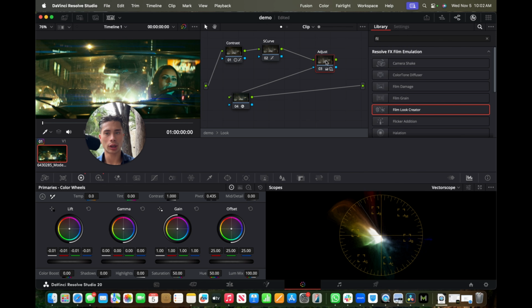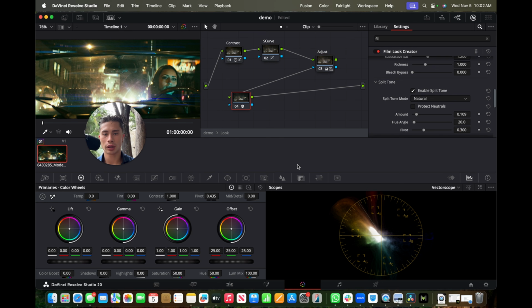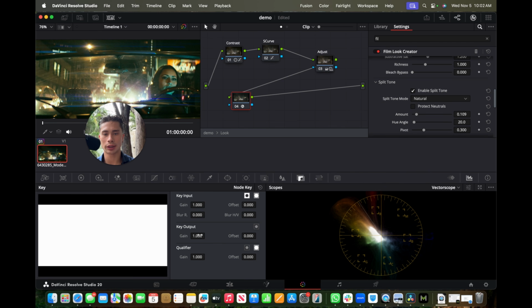And then I'm going to go back to my adjust node. And again, I'm going to input a little bit of magenta to balance that out. Now, if we look at what we've done so far, that's an excellent film look build, okay? I'm going to reduce this a little bit because I do think it's a bit strong, especially once we put our Kodak look on it.